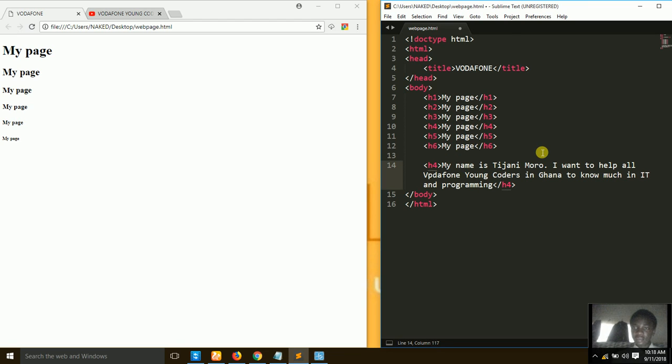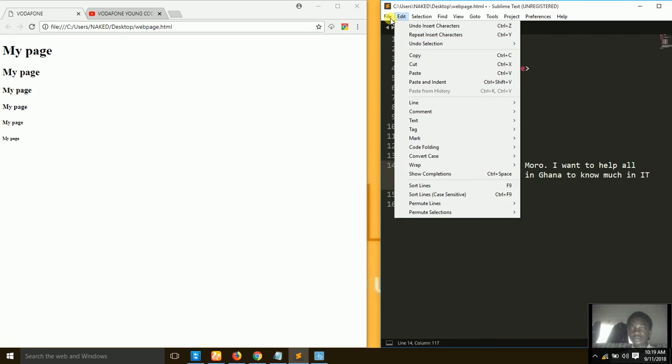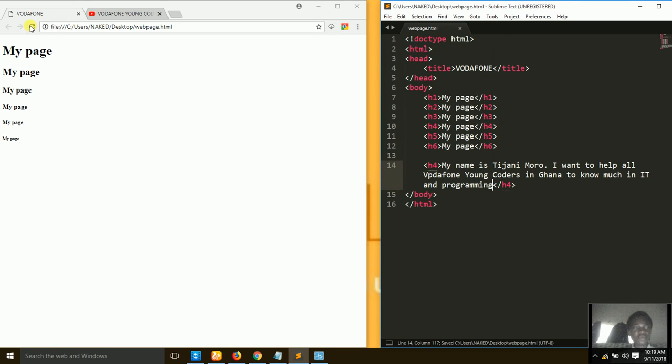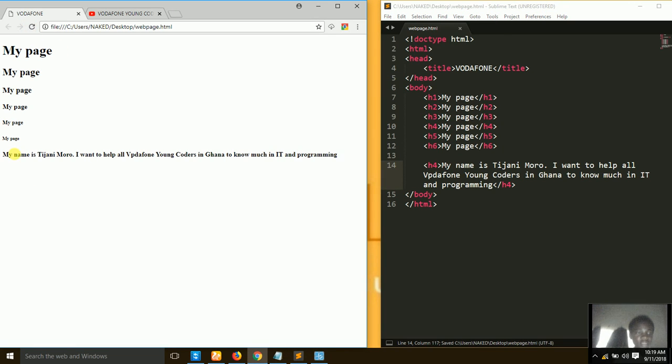Yeah, this is a simple text that I just typed. Now we save it and also refresh our page and check what's going on. Now you get to see that it's quite long. You see it's long, so I want to break it down and make it very nice.